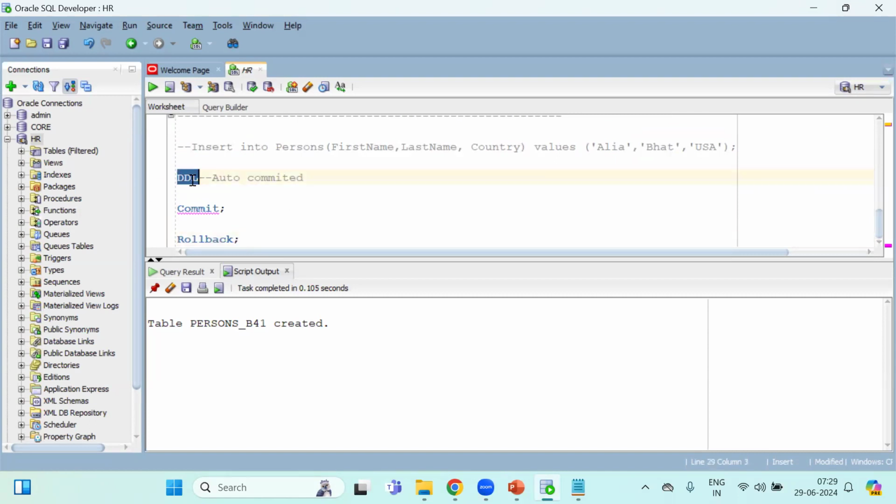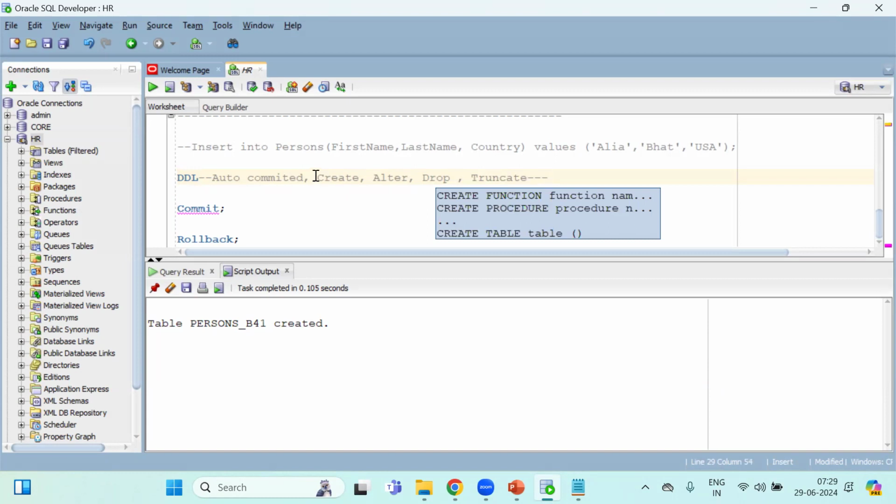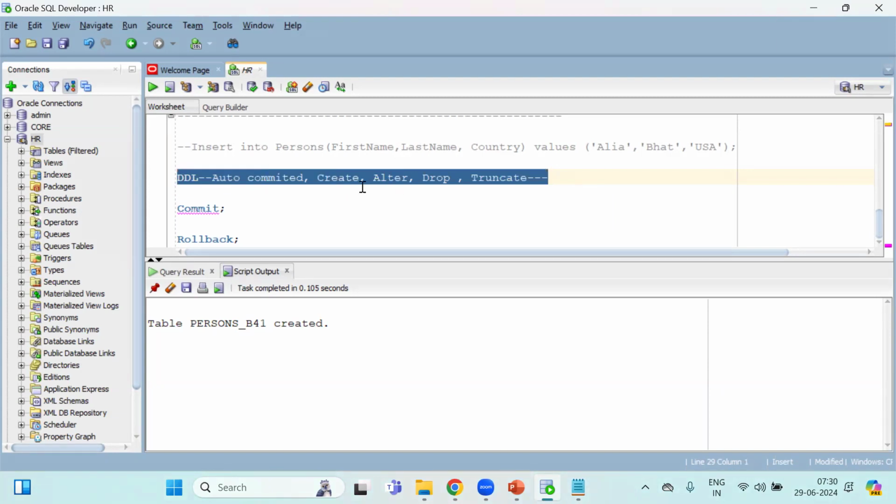As we know, a DDL command is an auto-committed command. Which means the moment you run commands like create, alter, drop, and truncate, the changes are saved permanently. You don't have to save them into the database using commit and so on. The moment you run the query, it will be saved permanently into the database.